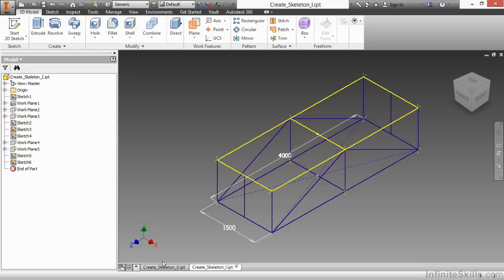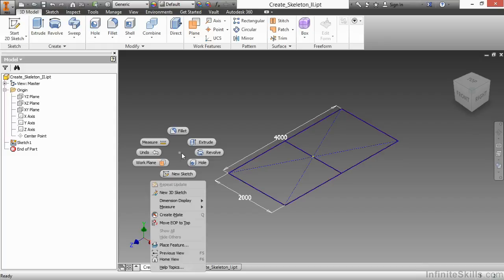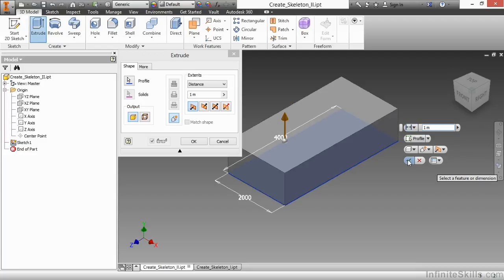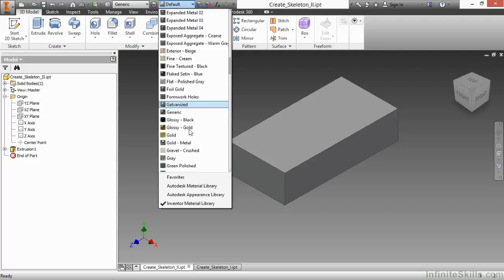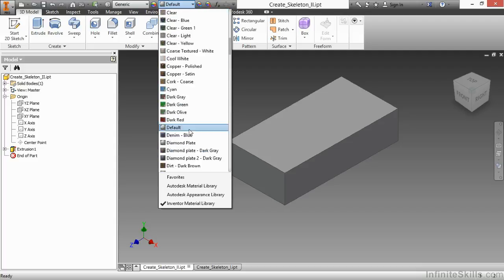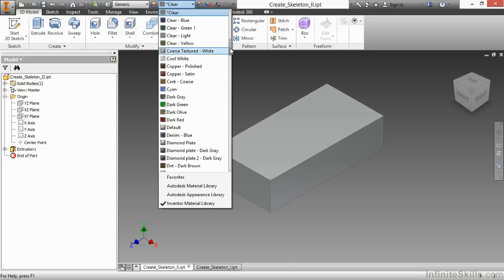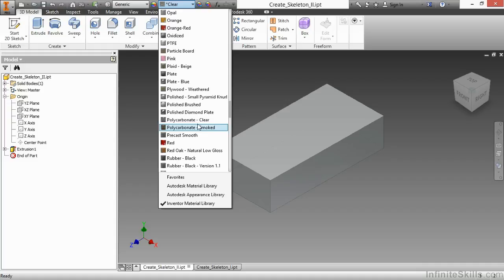Now in the Create Skeleton 2 IPT, in this particular case, I'm just going to go ahead and extrude this. And I'll have that go up 1 meter. I'll approve that, and also change this to a clear appearance style for my pull down. So let's find a good clear color. I'll just do clear. You could also probably choose a translucent color, whichever one you feel comfortable with. I just don't like it showing up as a very stark, pronounced color. Let's do a clear polycarbonate.